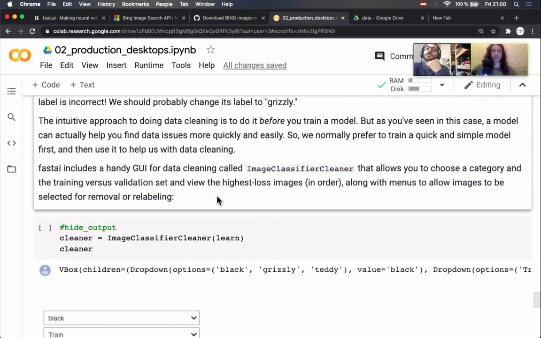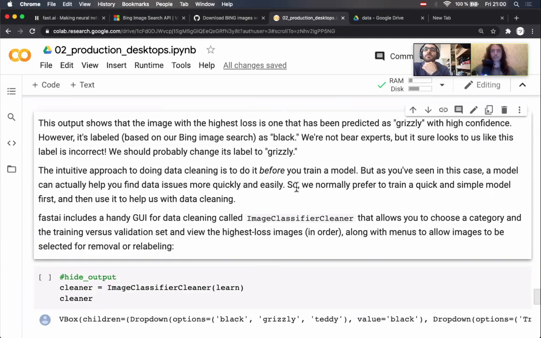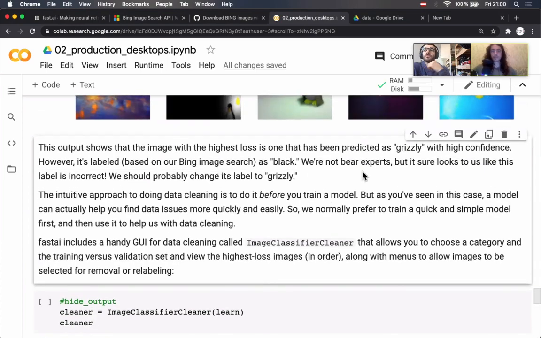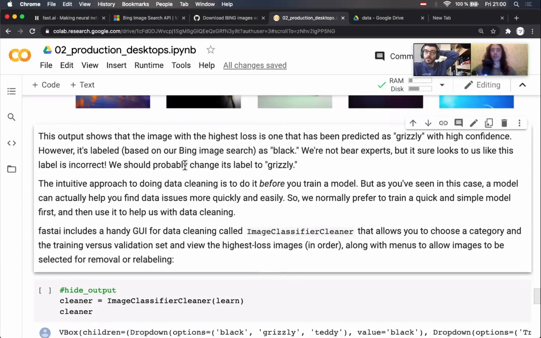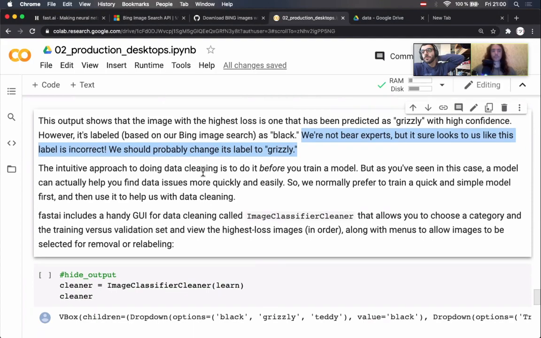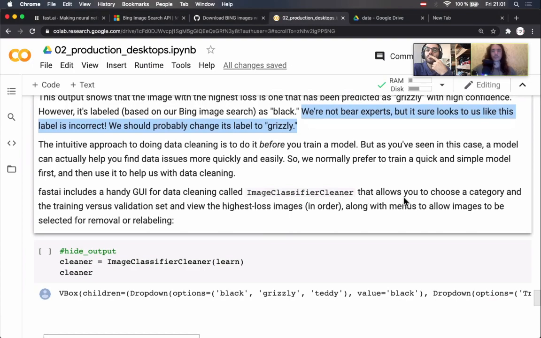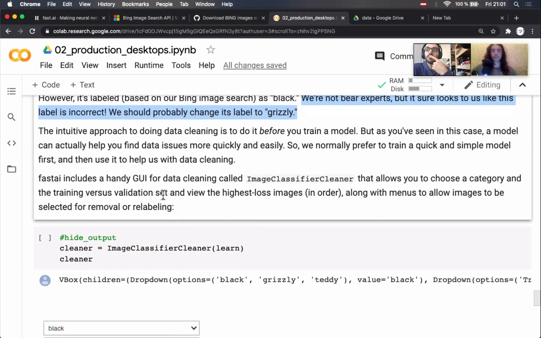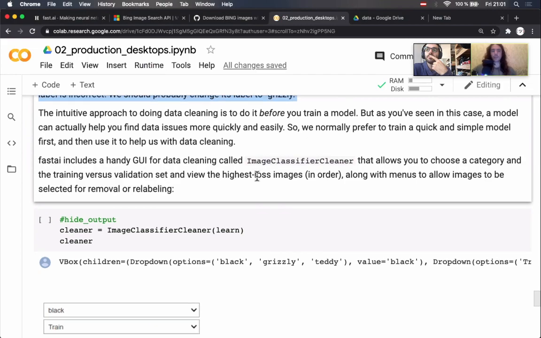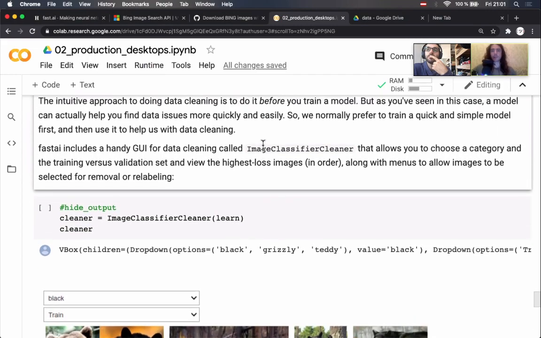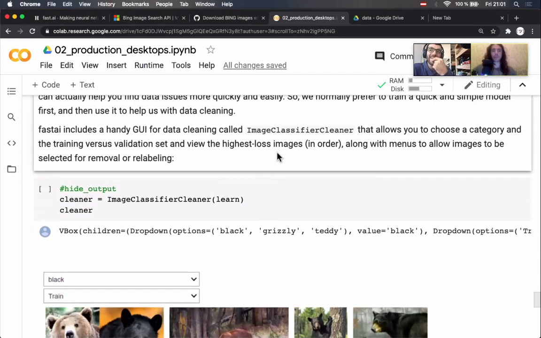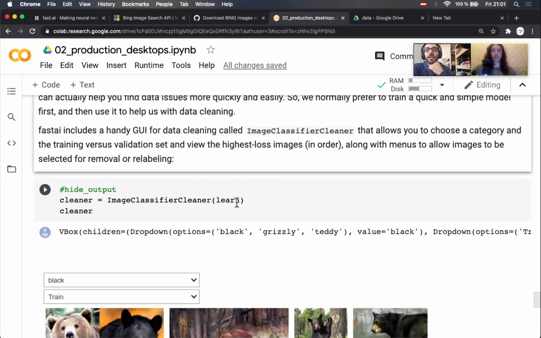Cleaner. So there you go. That's what they're doing next. They're relabeling. Handy GUI for data cleaning called Image Classifier Cleaner that allows you to choose a category in the training versus validation set. Yeah, we could do this if you want through a couple of them.